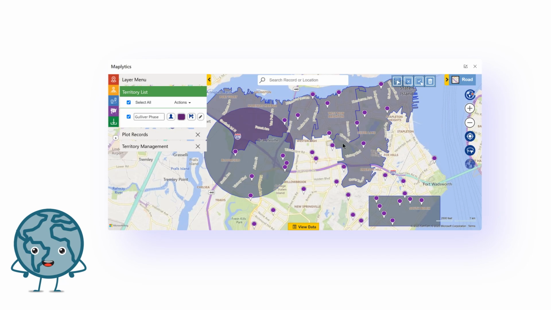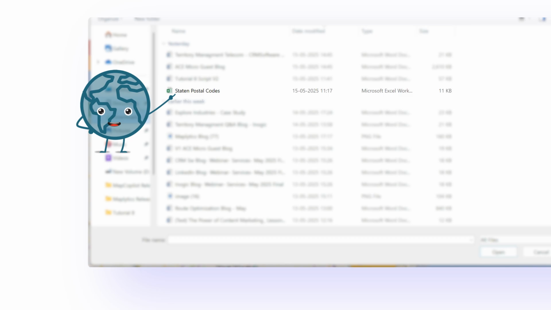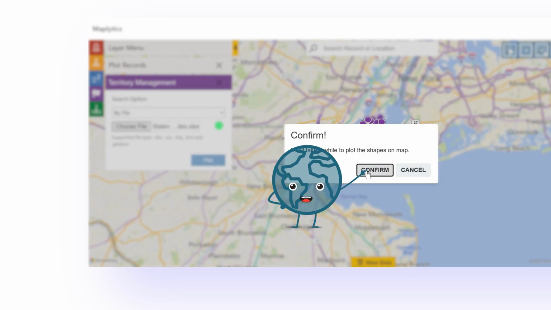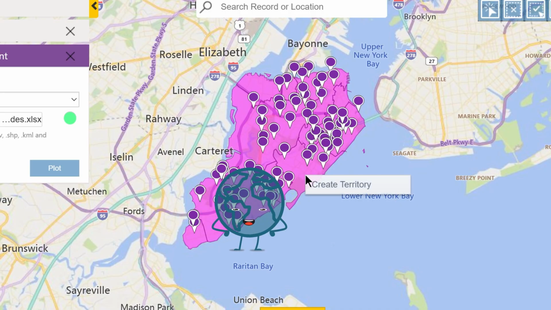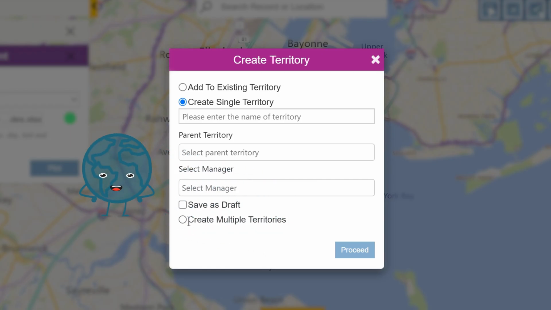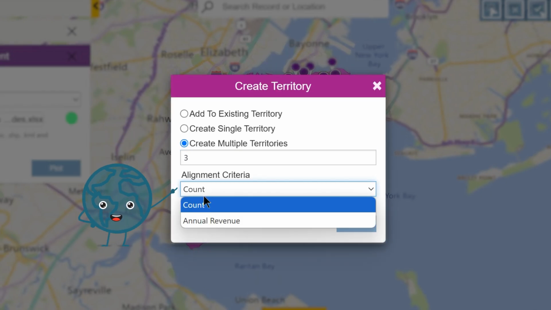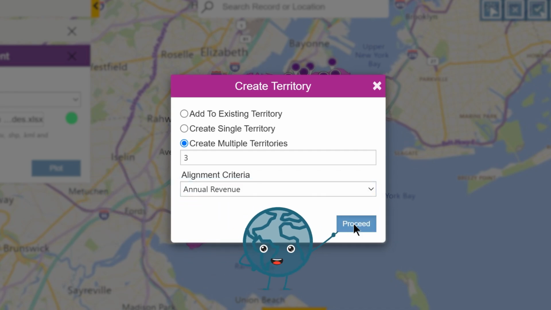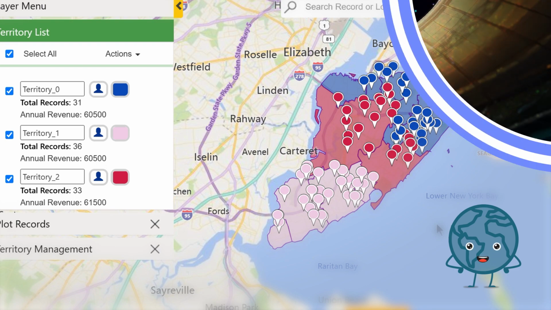After By Region and By Drawing, let's create multiple territories using the By File option. You can import the supported shapefile along with the records on the map and select multiple areas with the multi-select tool. Right-click and select Create Territory. Now, enter the number of territories to be created. Select the alignment criteria for creating multiple territories and click Proceed to distribute records evenly among the created territories.